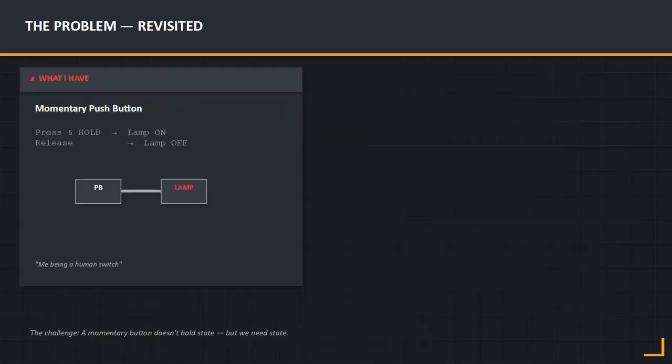Let's go! Quick recap, last time we had this rung, 1 normally open contact for the button, 1 output coil for the lamp. Press the button, lamp on, release, lamp off. Easy. But I want a real toggle. Press once, lamp on, press again, lamp off. Like a light switch in your house, except it's a momentary push button.